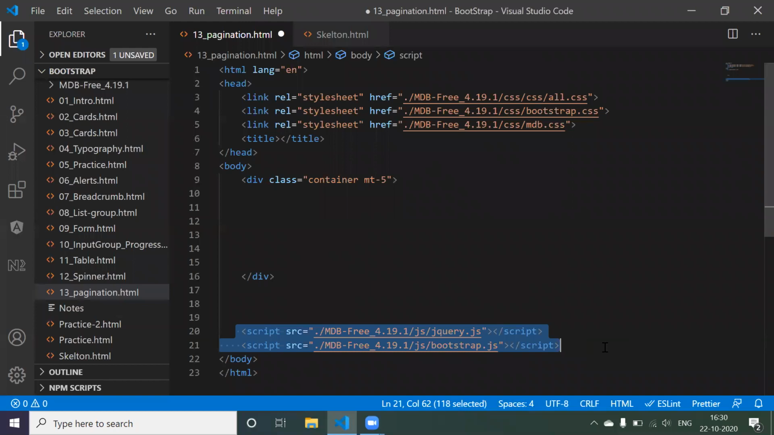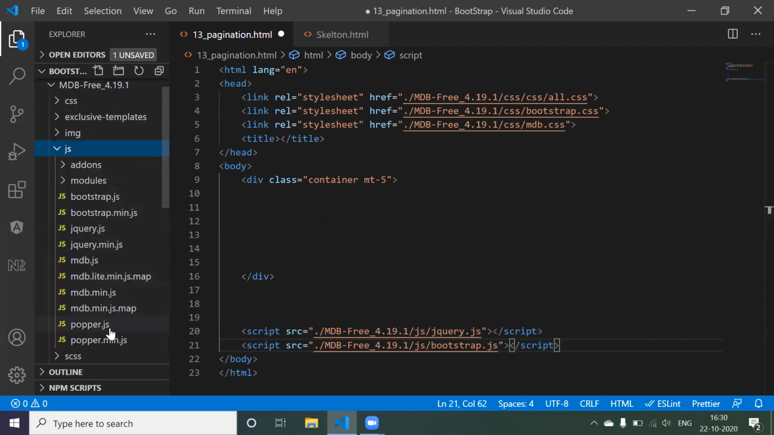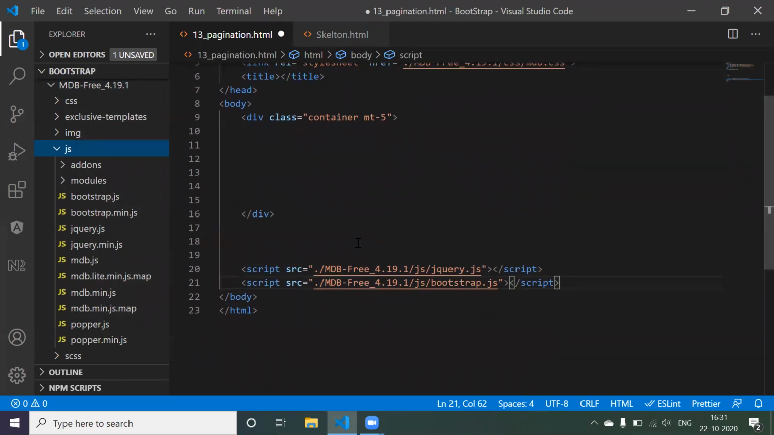Whenever you download MD Bootstrap, you are going to get the CSS as well as the JS, meaning the operations we have to perform which are related to JS. So we have to link these kinds of files in our file. The way we have linked the CSS, in the same way we have to link these JS files also. In JS I'm going to take jquery.js and bootstrap.js, and in the same sequence you have to give them after your body is loaded.